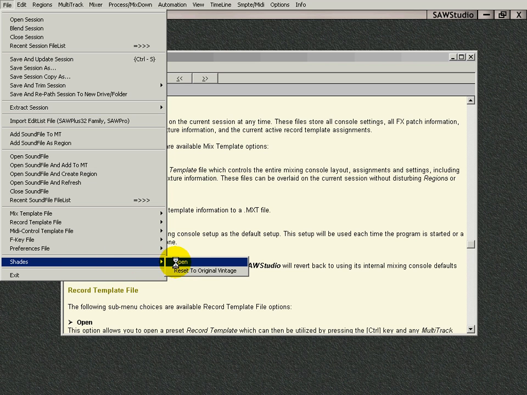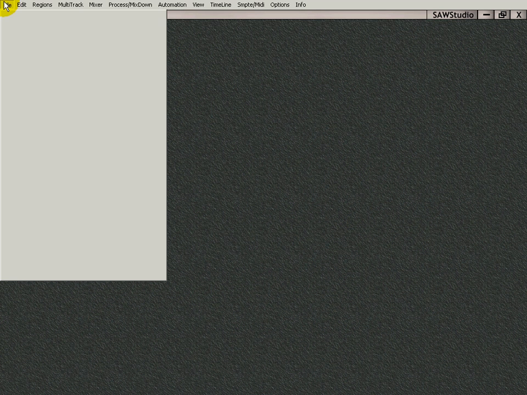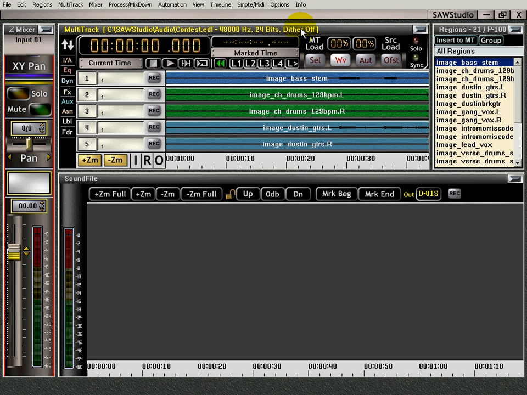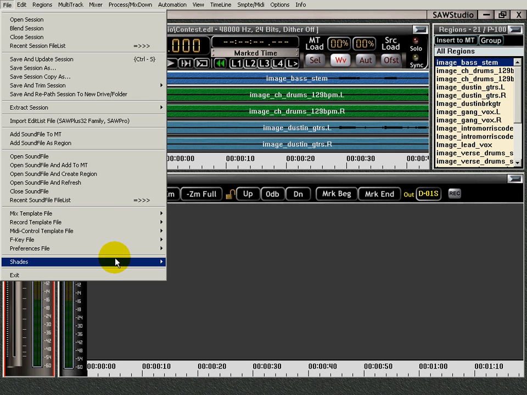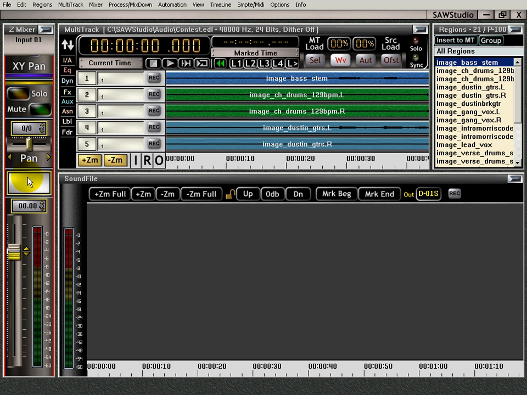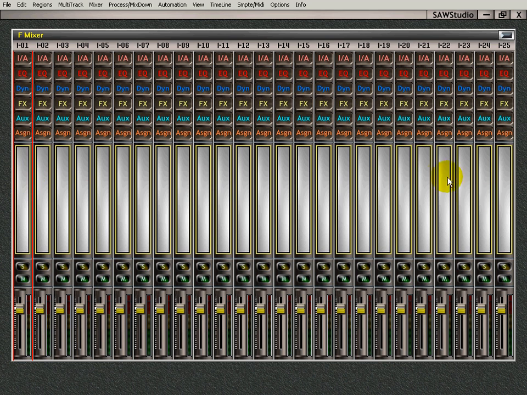Okay, here, shades. This is where you can manipulate all the shades. And what are shades? Well, let me show you. Here's the contemporary shade that I have opened here. I can go open and see the contemporary shade. Let me show you this. See right here? See how it's white? This will show it better here, how it's white. I didn't like that because when I'm mixing, it interferes with the lights here.